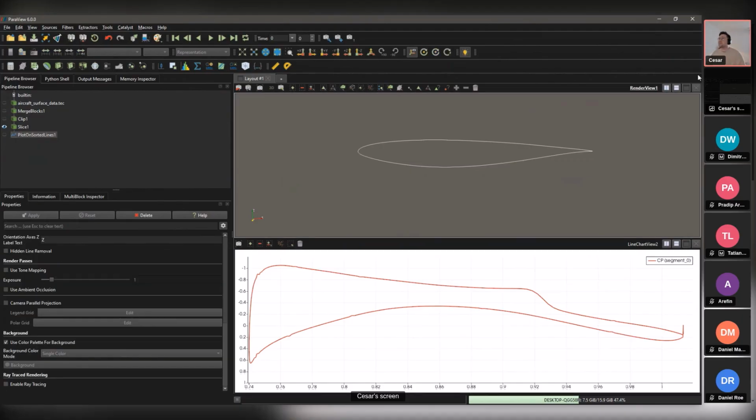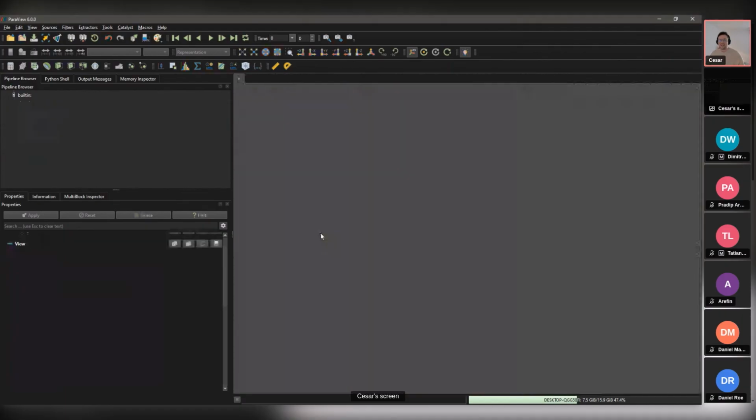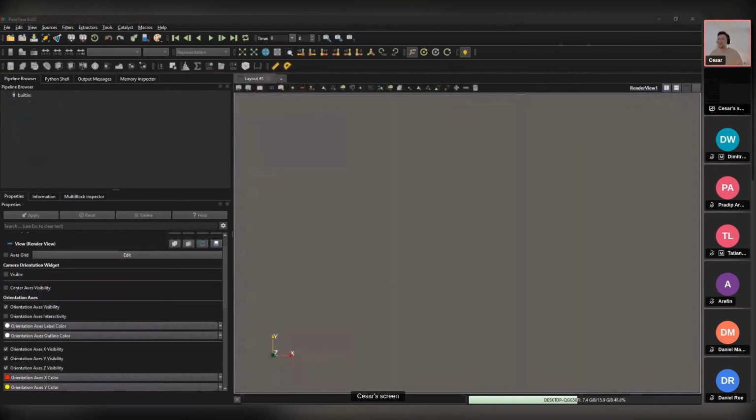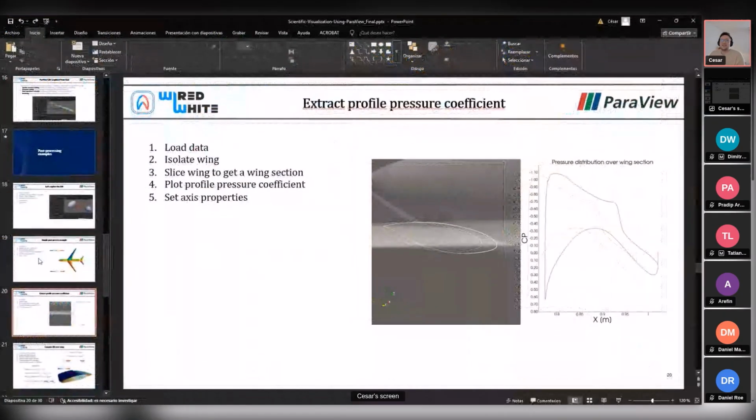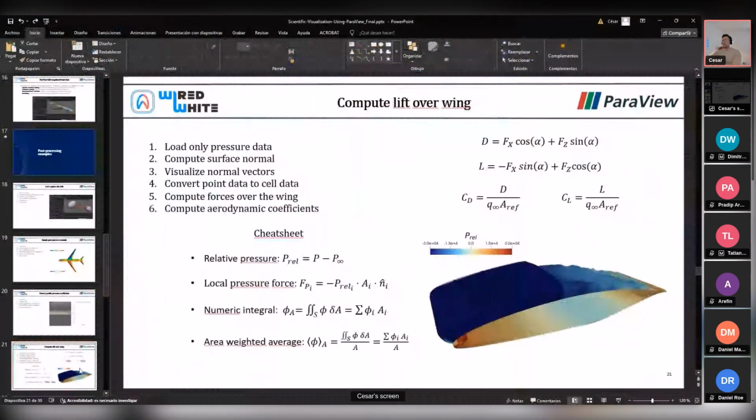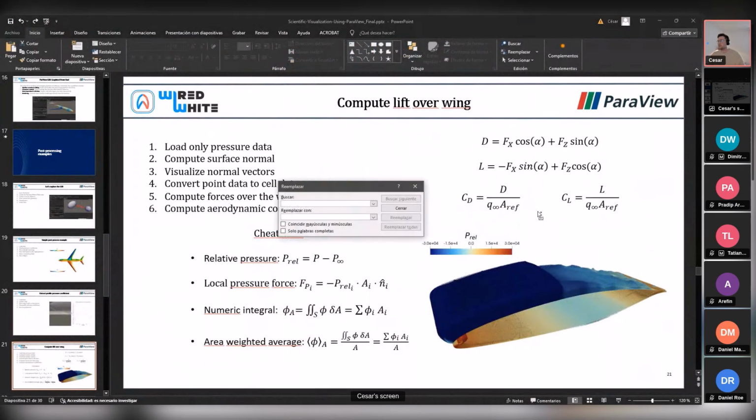Okay, great. I think we're a bit short on time. We have only 10 minutes, so let's cover the last example. This is a bit more complex. In this case, we're going to compute the lift over a wing, and for that we need to understand where these forces come from.